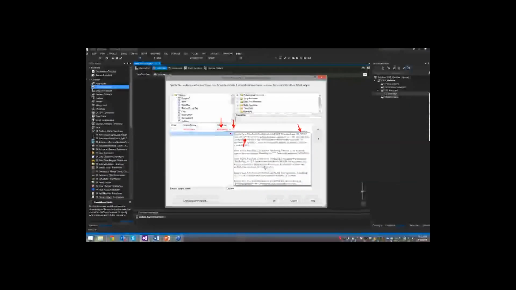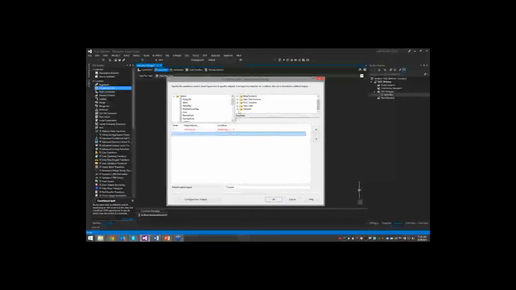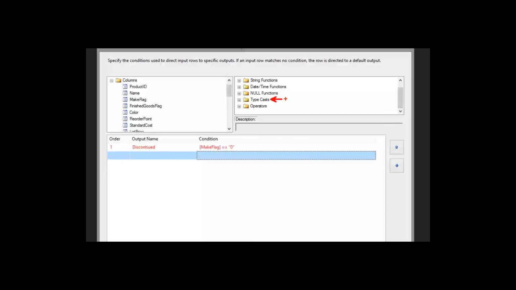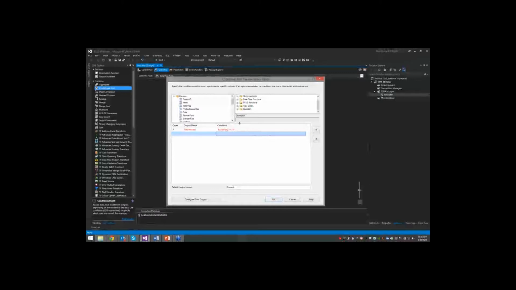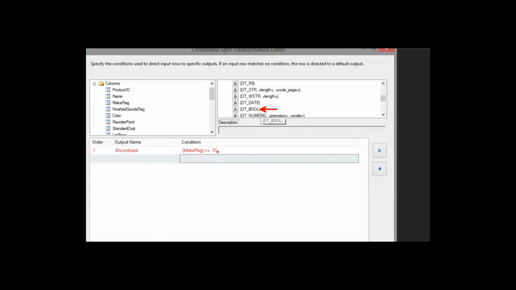So here's where we get to have some fun with casting. This one's going to be a very simple one, because we only have one value that we have to change the data type of. In the list of folders up at the top, you're going to see a folder for typecasts. This is how you're going to change the data type of the value that we're putting here. If I drill through there a bit, you'll find what we're looking for is DT_BOOL right here. This is a Boolean value. We want to convert this to Boolean.